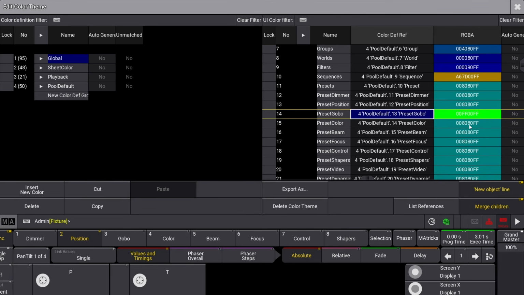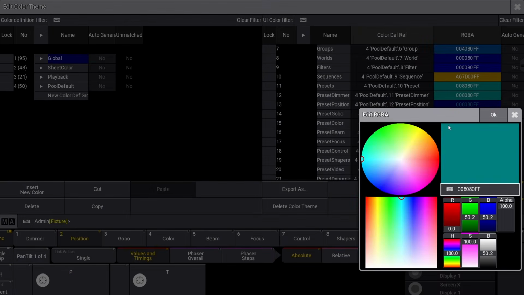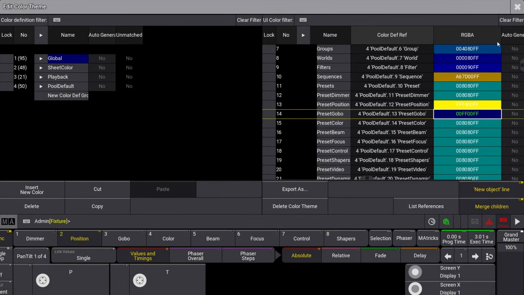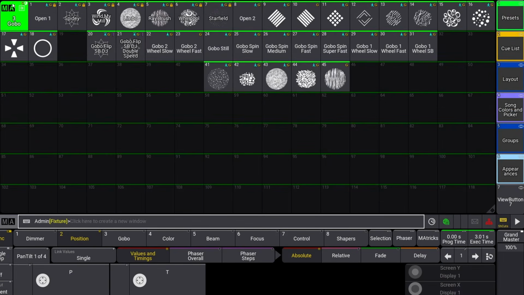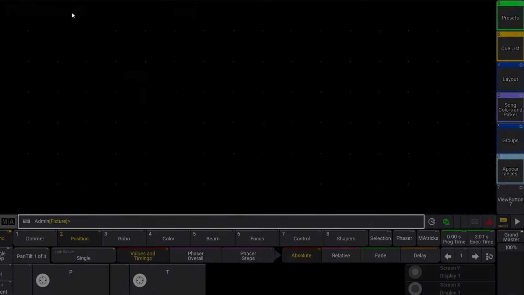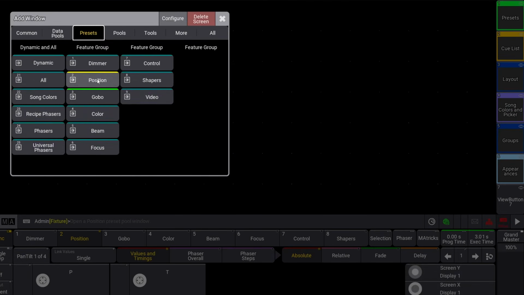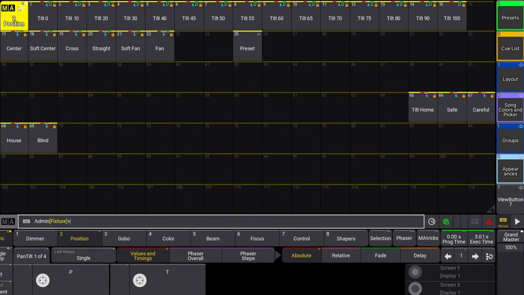So like I changed the one for gobo, you can change the one for position. I like my position pool to be yellow because that's what it was in MA2. That's what I'm used to. Now I can clear out of here. I can close this and go here, and it's yellow by default. So that is really awesome for sure.